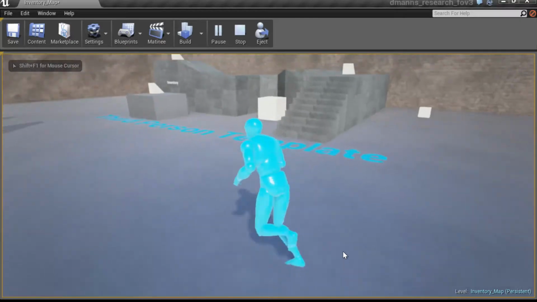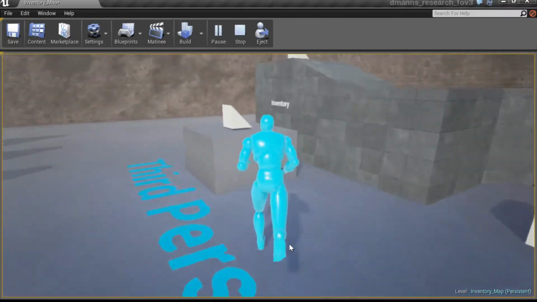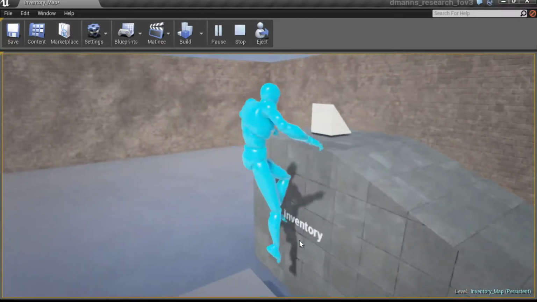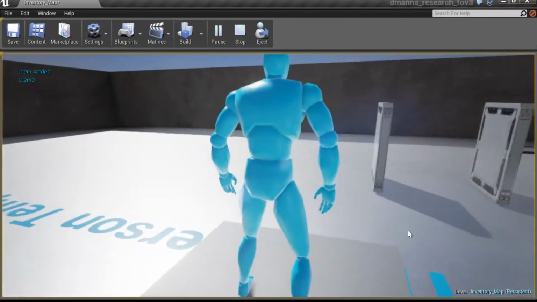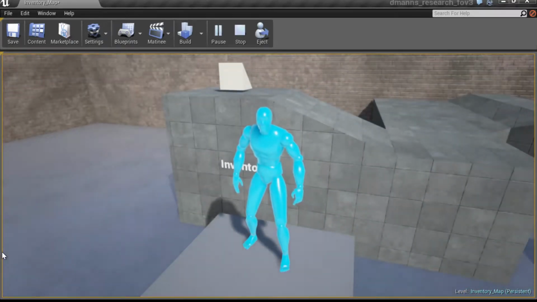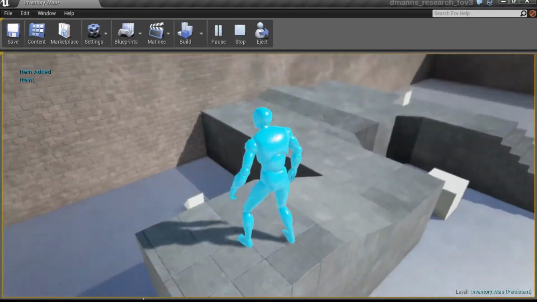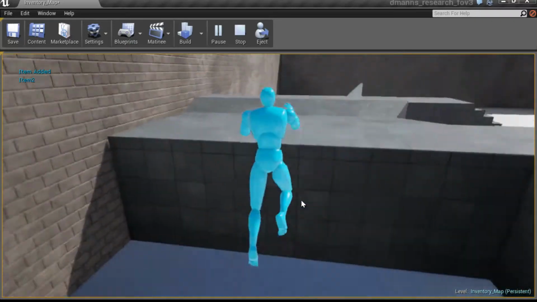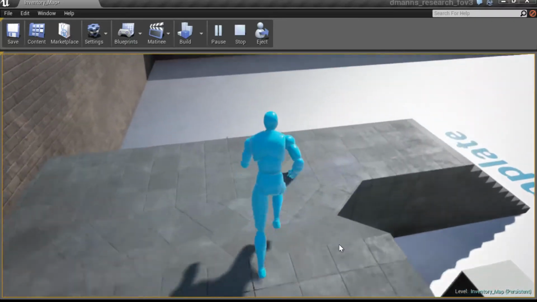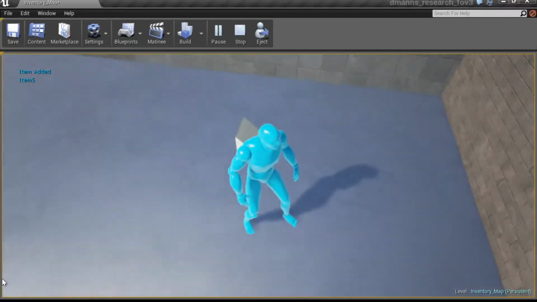So the player can actually go and walk and select particular objects by walking over them. And as you can see, the item has been added to the array, to the stack. And as I select each item, it is added.